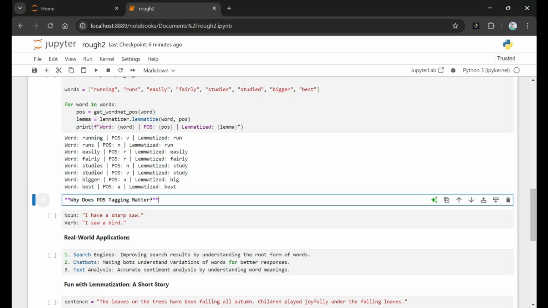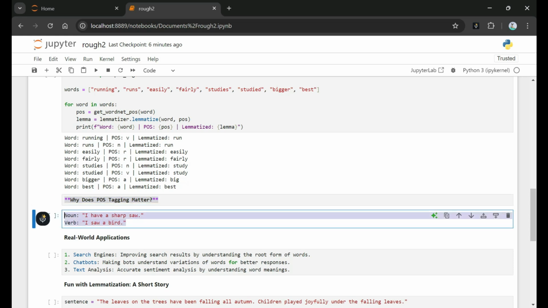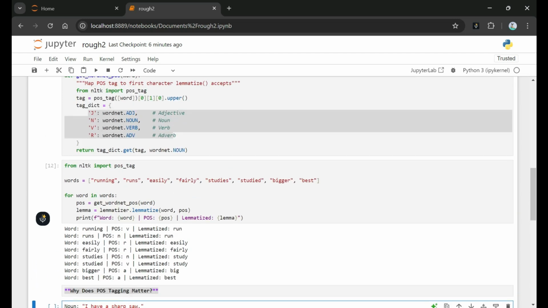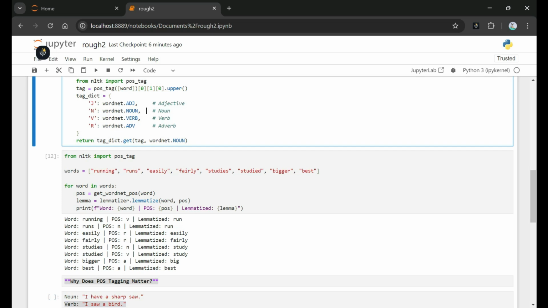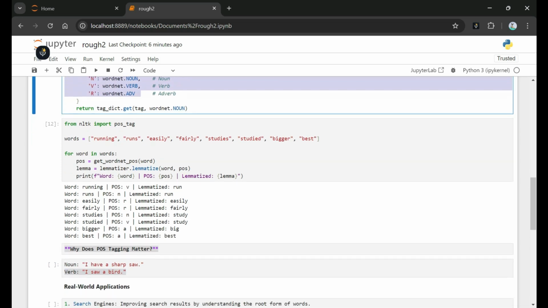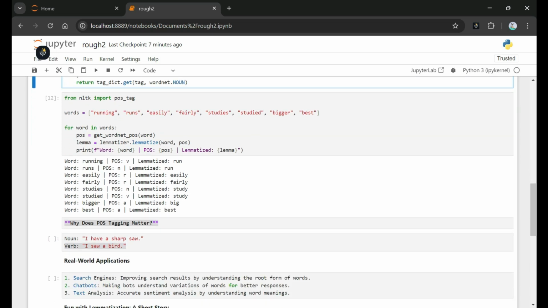So why does POS tagging matter? Words can serve different purposes in different contexts. For example, saw can be a noun: I have a sharp saw. Or a verb: I saw a bird. So in the first it is a noun and next it is a verb. Without the correct POS tag, lemmatization might not return the expected root word. Got it? So we need to include all these things: adjective, noun, verb tags.